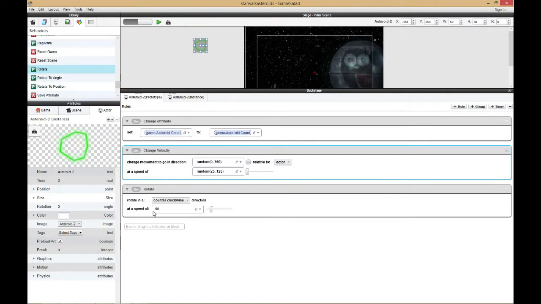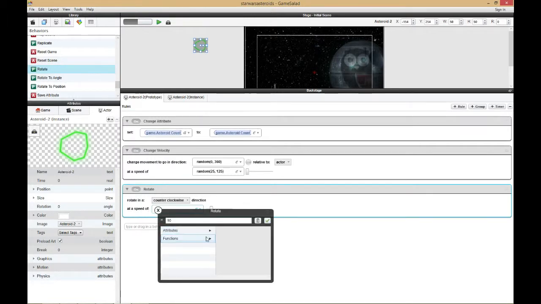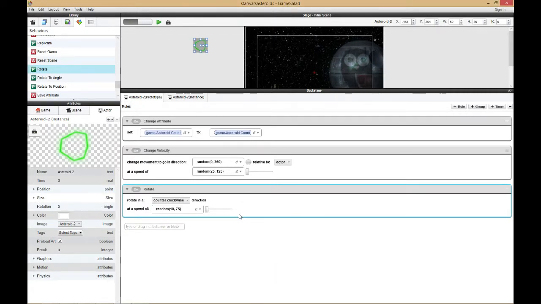It doesn't matter which way it rotates, clockwise or counterclockwise, because there's no way for us to change that randomly. We wish we could, but unfortunately not. But we can change the speed, and we're going to go down here. Erase that. Let's look for random. Double click that. For the rotation, we want a minimum of 10, a maximum of 75. Click the check mark. There you go.